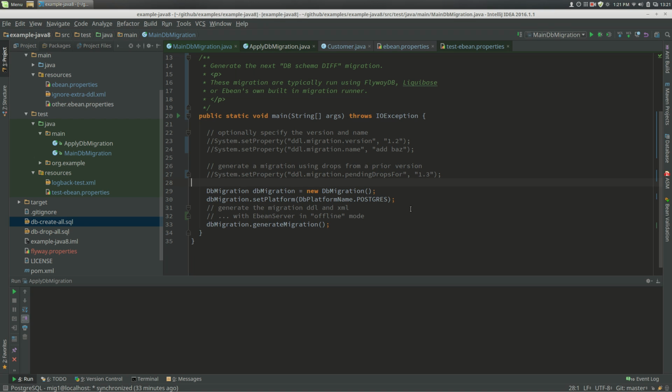Now, before I start, there's two things I need to clarify. So firstly, there's two different types of DDL generation in Ebean. Ebean supports generating sort of create all and drop all scripts, and these are typically used in testing.